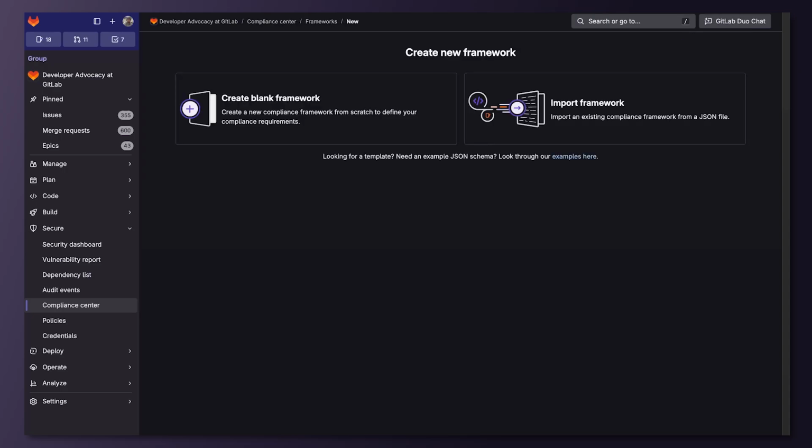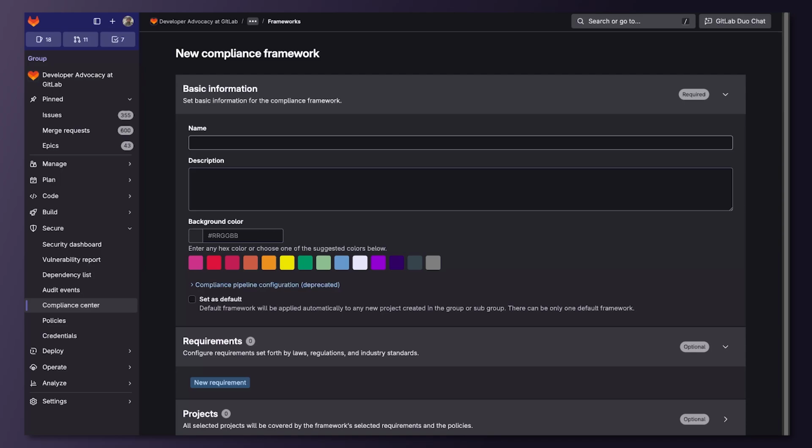Here, we have the option of creating a blank framework or importing a framework using a JSON file with the appropriate schema. I'm going to select Create Blank Framework to start one from scratch. We'll then be taken to the new Compliance Framework Creation UI. Then I'll provide the framework with the name SOC 2 Compliance. That way I can find it by the SOC 2 Compliance label.